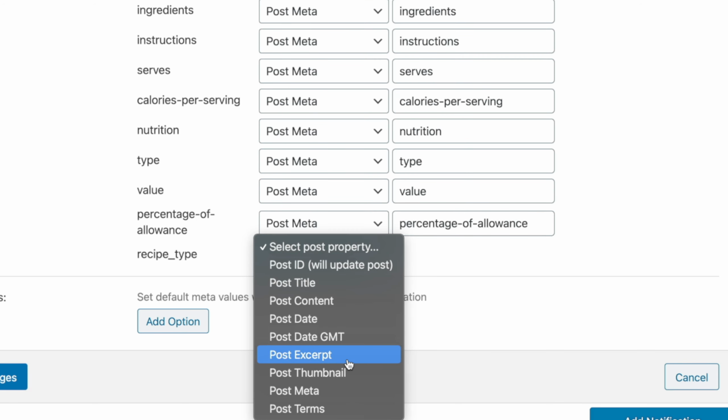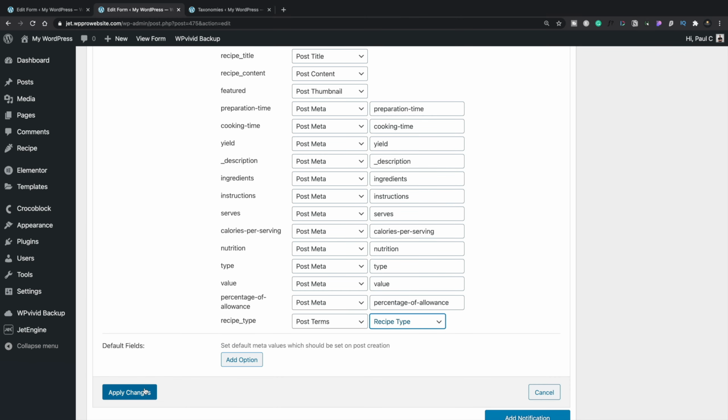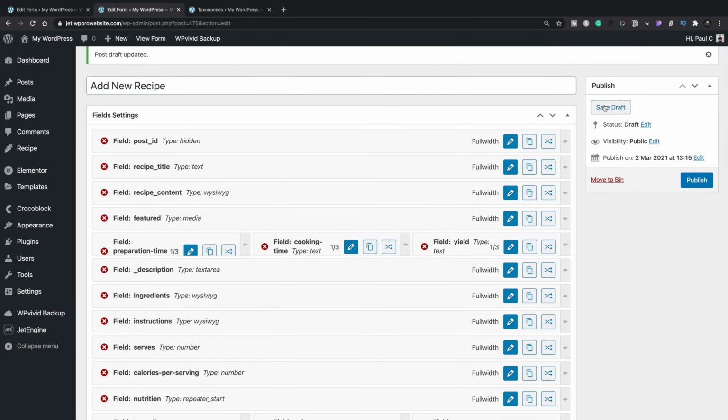We're going to just choose the option for post terms. And we can just choose from there recipe type. So that will pre-fill everything out for us. And again, apply changes. And now we can just come back up and we can hit save draft on there.